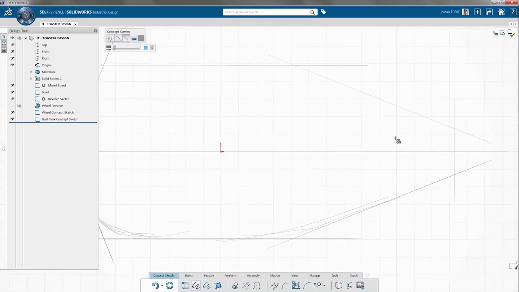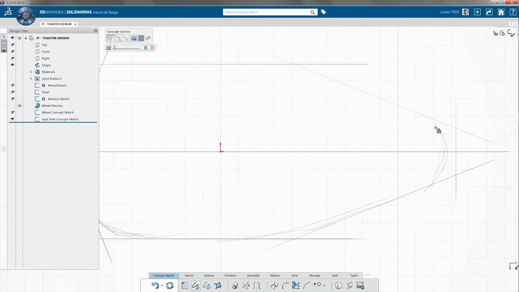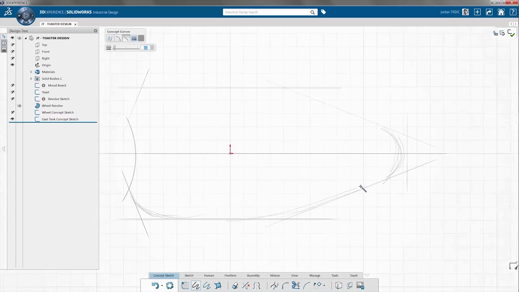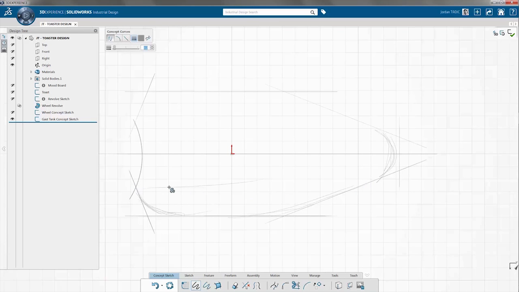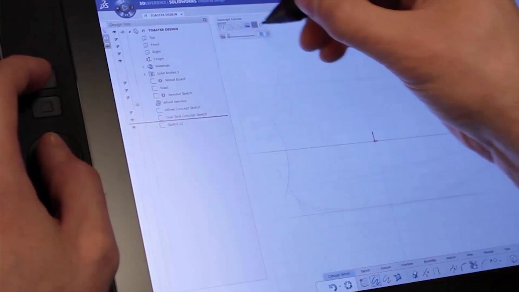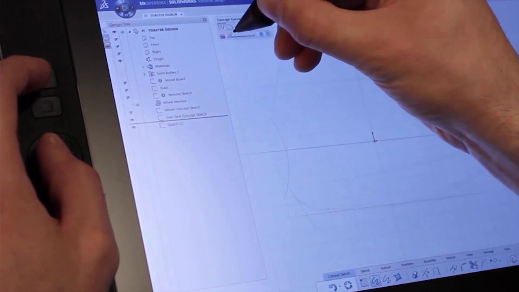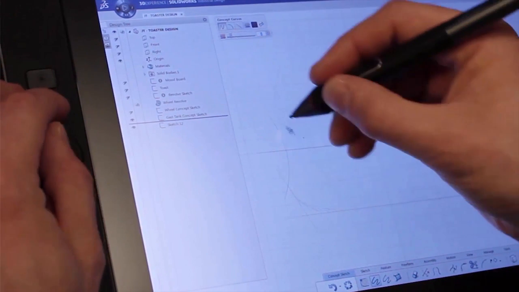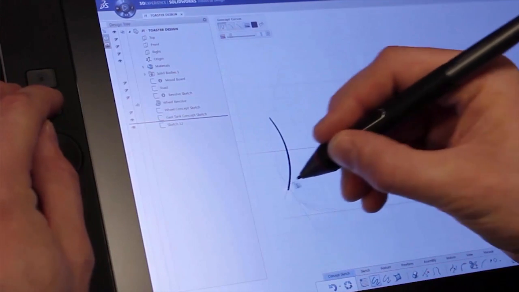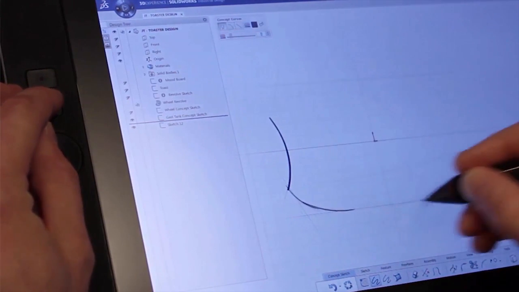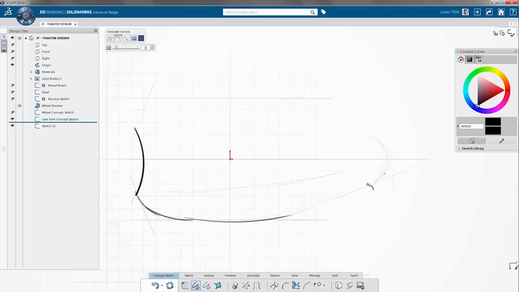Currently my strokes are quick and jagged, and I haven't been too worried about the quality of my sketch so far. But now that I've roughed in the general shape, I can increase the size of my pen, darken the color, and confidently create a more refined sketch to communicate the overall shape of this design.